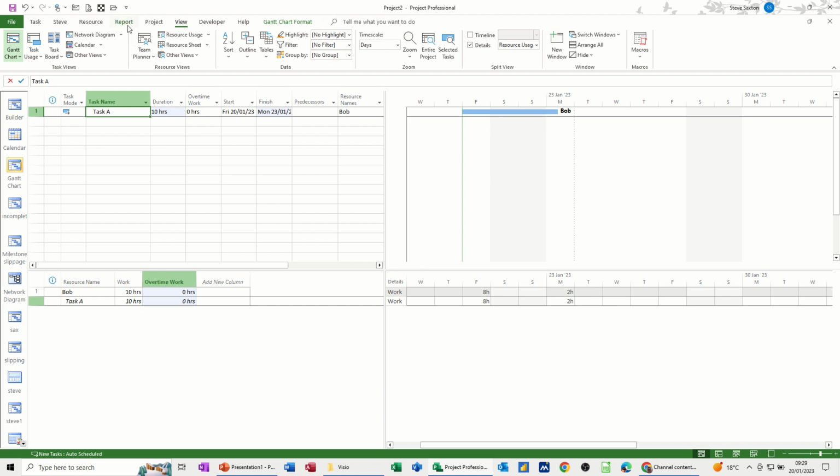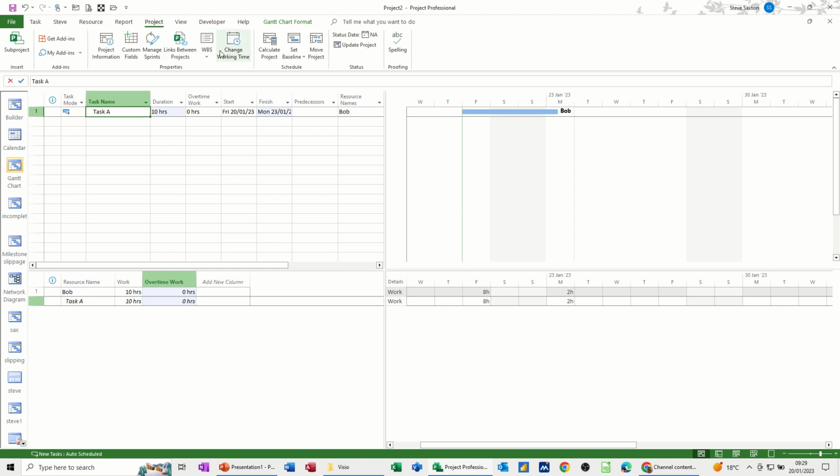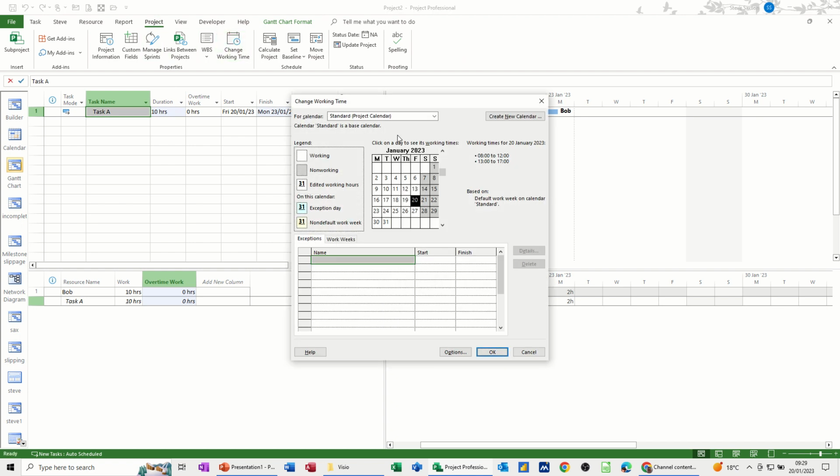If I go back to the project tab and then change working time, you've got options here to create a new calendar. So I'll create a new calendar. I'll call it Shift A. You can call it whatever you want. And I'm just going to use a copy of the standard. You could create a brand new base calendar if you want, but I'm just going to copy the standard, clicking OK to that. Then I need to edit the working week.